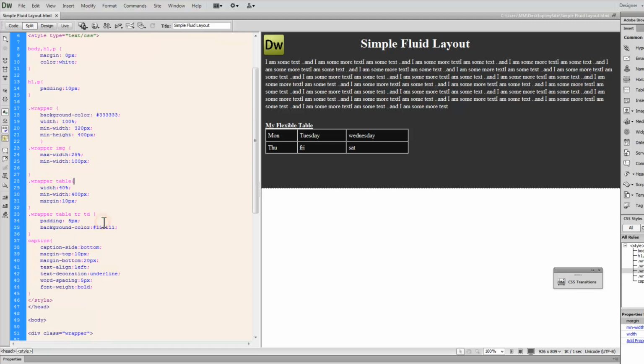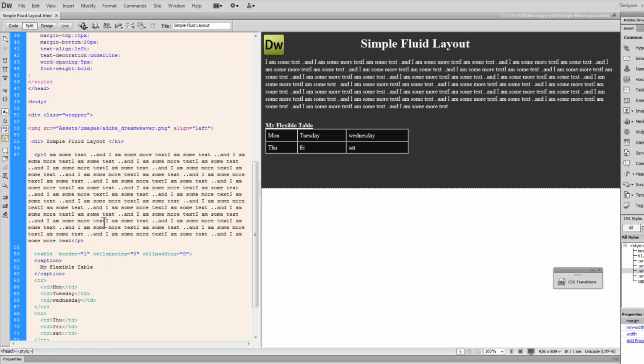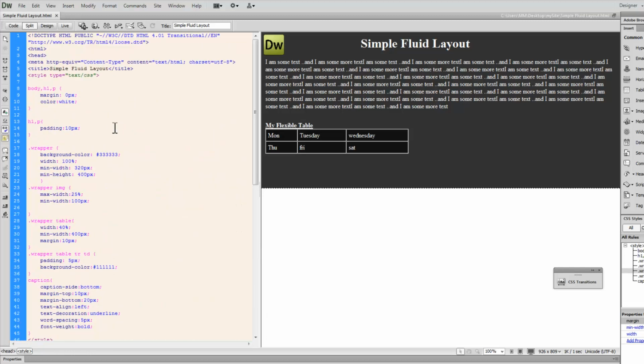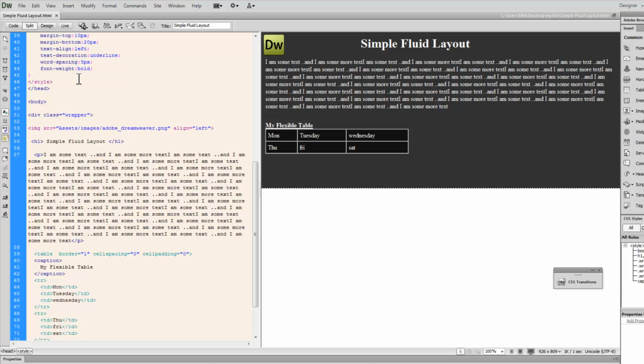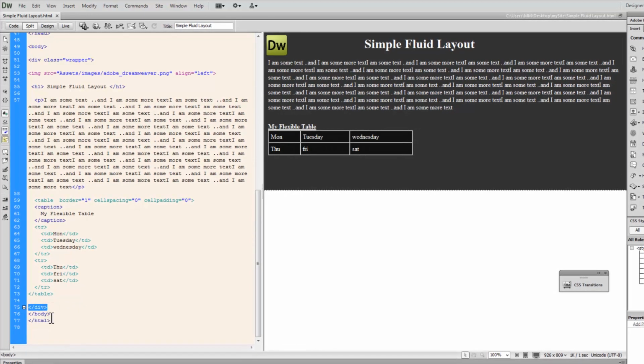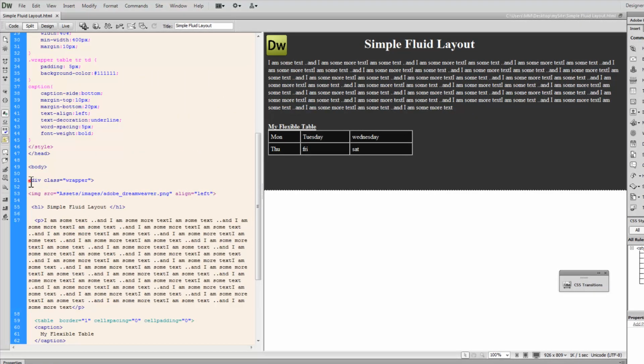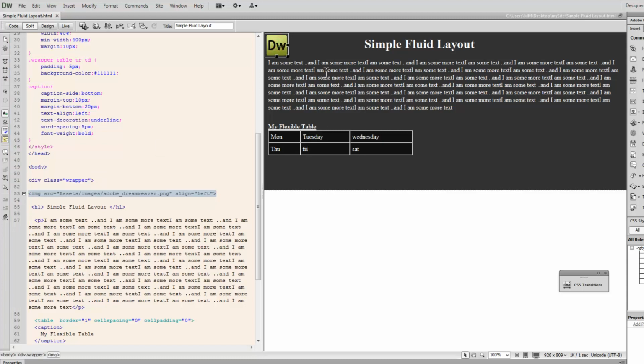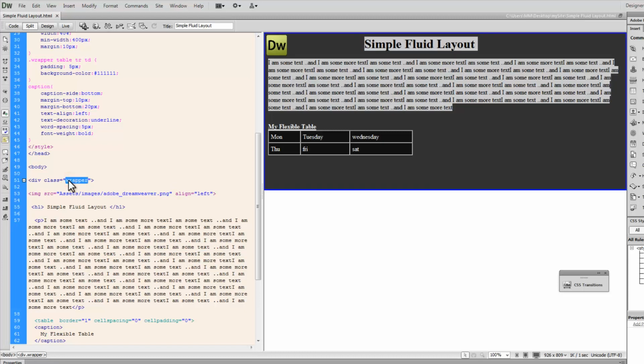So let me first take you through the HTML, and then we'll come back to the CSS. This is the doc type 4.01 transitional. Now the body of the document, which starts in line number 49 and ends here in line number 76, contains just one div, which has a class of wrapper, which wraps up everything. Basically this image, the table, the H1 element and the paragraph element. It wraps everything else.